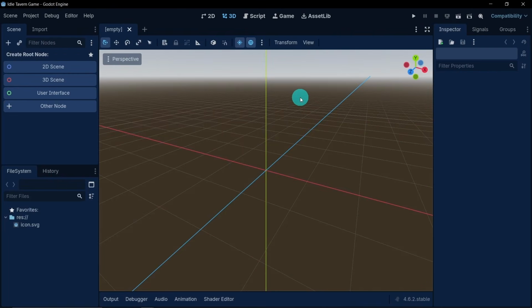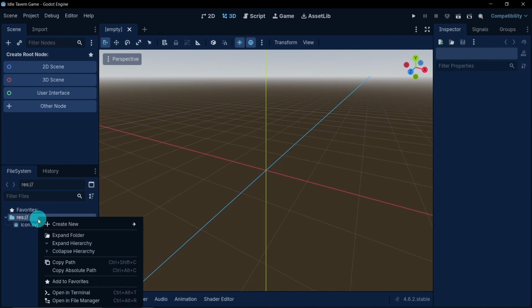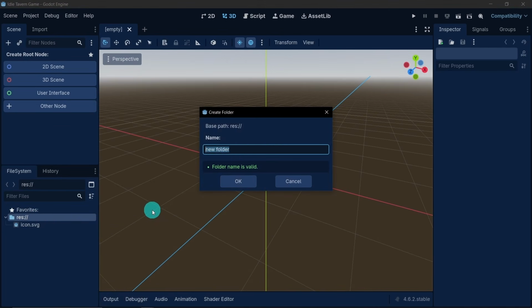Alright, I've opened up a new Godot project. I've also named it Idle Tavern Game. What we're going to do now is create a couple folders that are going to help us organize some stuff. We're going to start off on the res folder here on the lower left, right click, create new folder. Let's call this art, all lowercase. This is where we're going to put all of our assets.